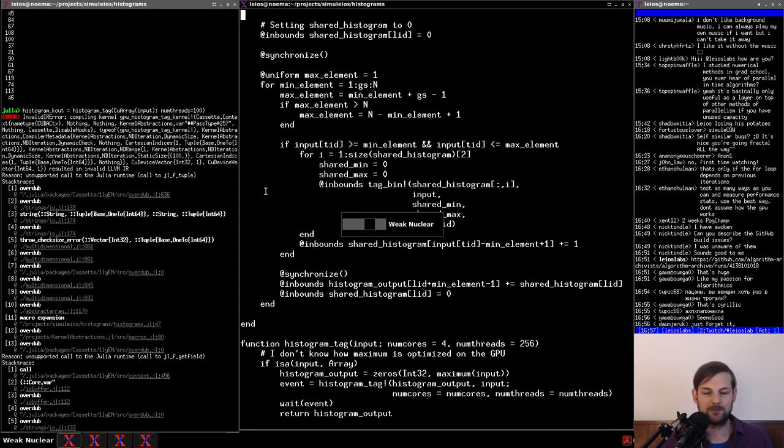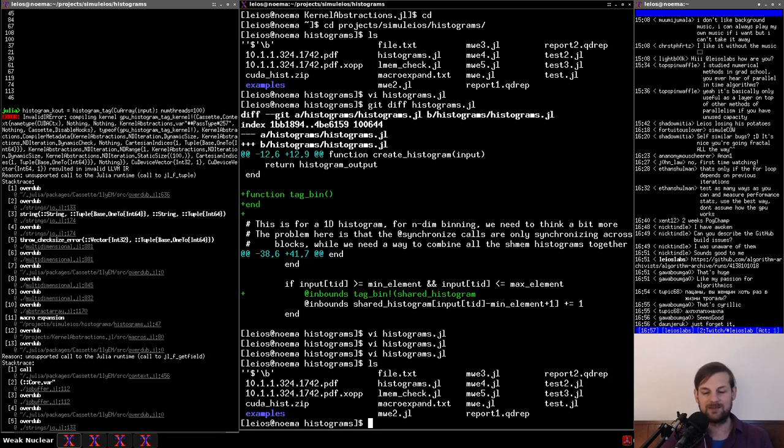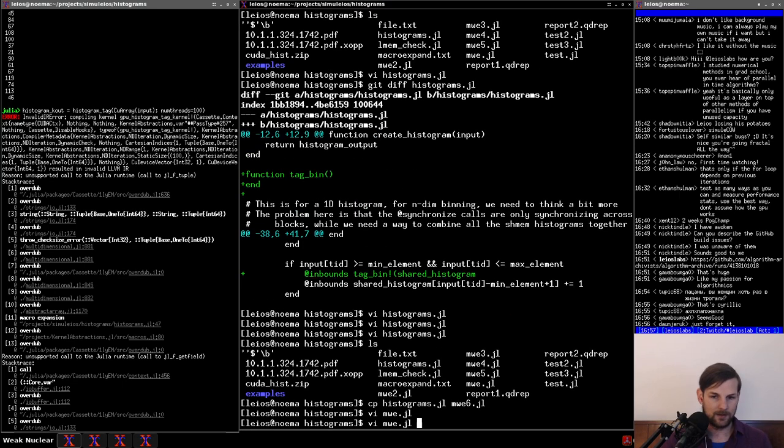Okay, so let's see if we can create a minimum working example here. Write and quit. I have so many minimum working examples in this directory. I literally have 5 of them. So we're going to create minimum working example 6. Histograms.jl, minimum working example 6.jl. All right, let's go to vi minimum working example.jl 6.